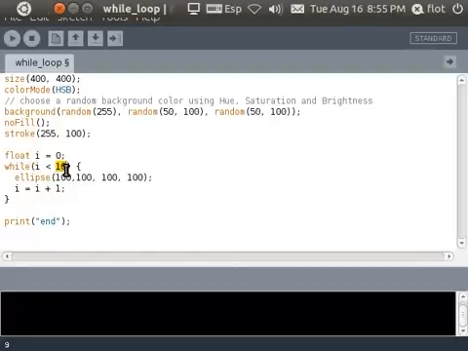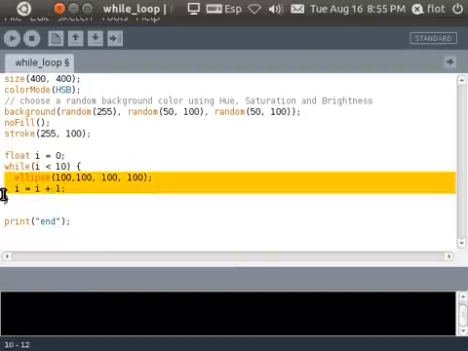is i less than 10? Yes, it is. 0 is less than 10. Then it draws a circle. Then we are increasing i, so now it will be 1. And then here, instead of continuing down, it jumps back to the condition. And it checks now i, which is 1. 1 is less than 10, yes, so it runs this again.